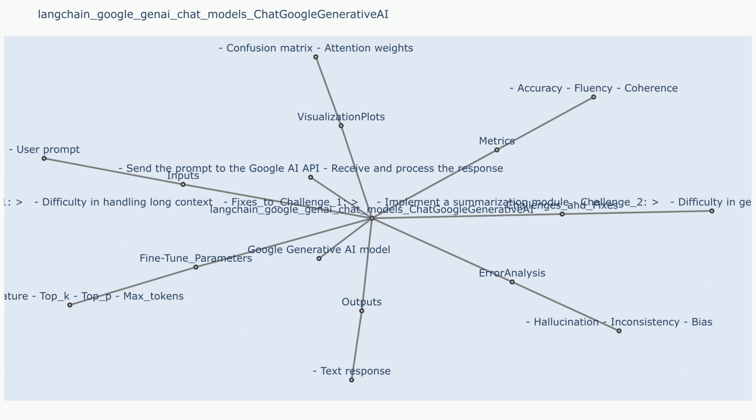Challenge 2: API rate limiting or quota restrictions. Sample use case that resulted in Challenge 2: exceeding the allowed number of requests within a specified time period. Fixes to Challenge 2: implement a rate limiter to enforce API usage within the defined limits, or explore alternative solutions for large-scale generation tasks.